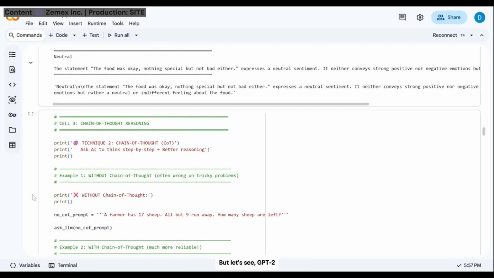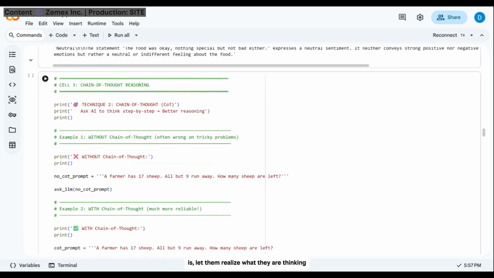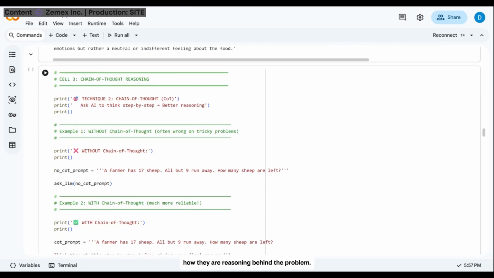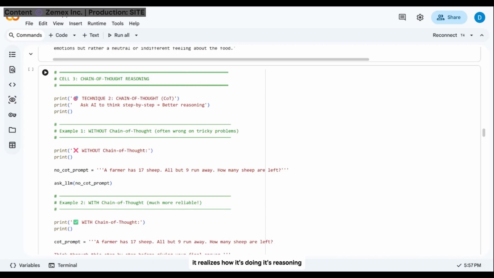But let's see, GPT-2, how good this is. Here, with the Hugging Face model, let's see, with a chain of thought. So why do we do chain of thought? It lets them realize how they are reasoning behind the problem. We make it clear and transparent so that when AI is generating the response, it reflects how it's generating the response. So instead of just giving the answer at the end, it realizes how it's doing its reasoning and shares it with the user so that it gets to reflect.